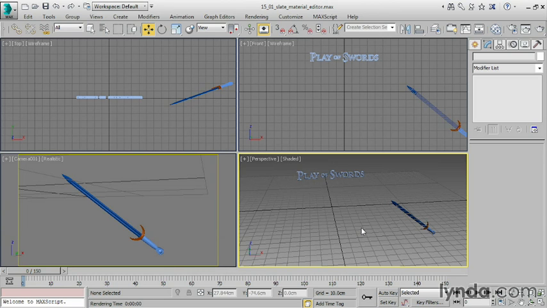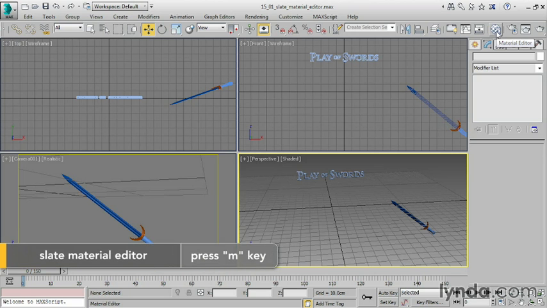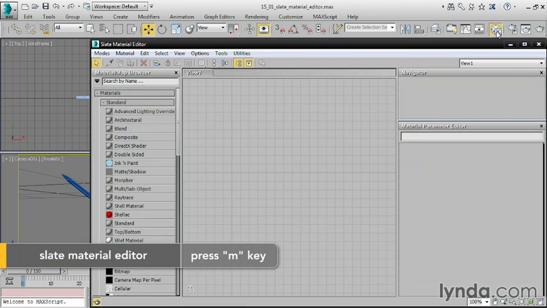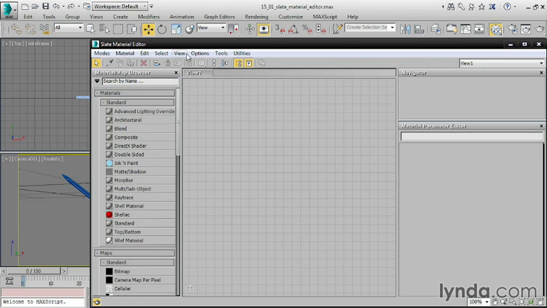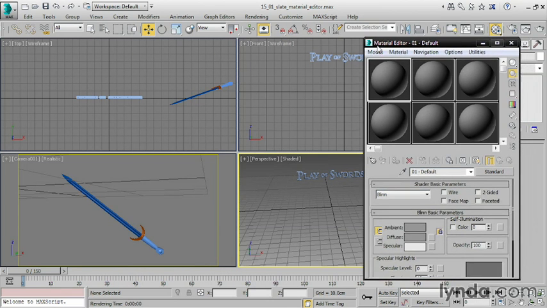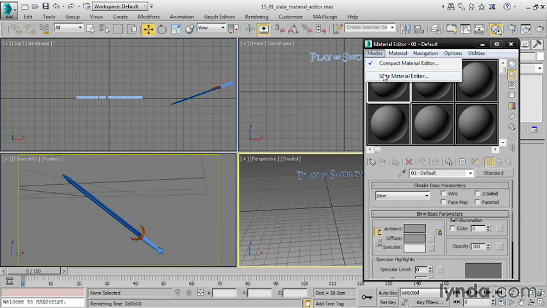To open up the Material Editor, you can click on the button on the main toolbar or press the M key on your keyboard. And by default, the Slate Material Editor will launch. If you want the Compact Material Editor, you can go over to Modes and choose Compact and switch it out. Okay, we're going to go back to the Slate Material Editor.